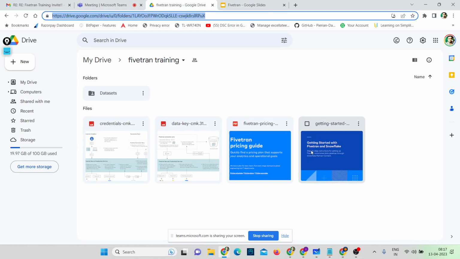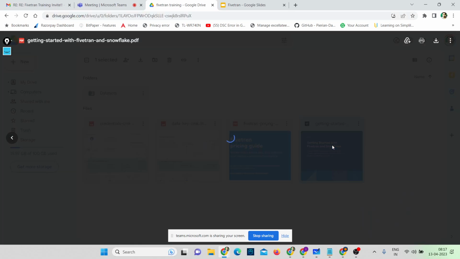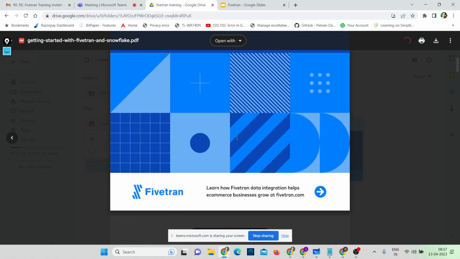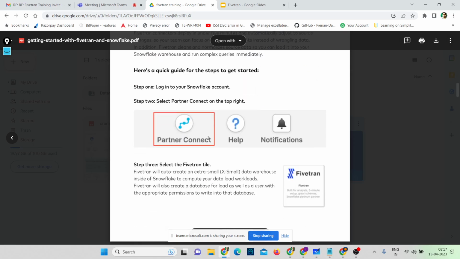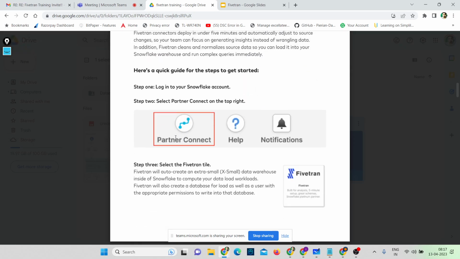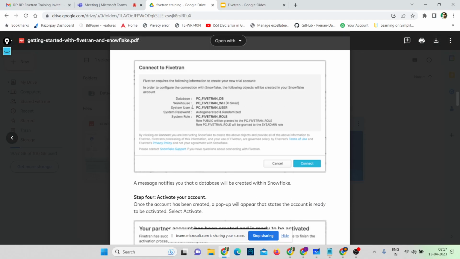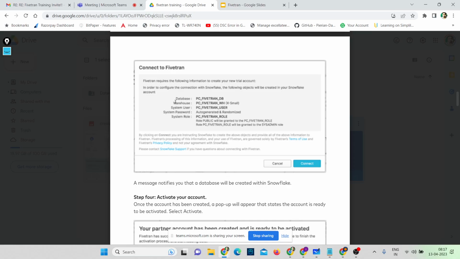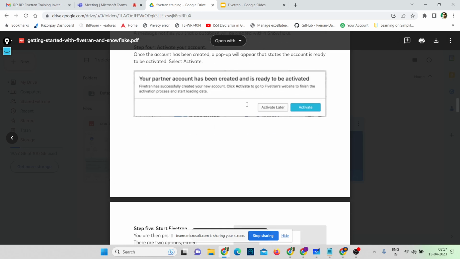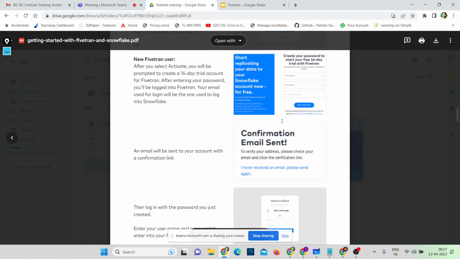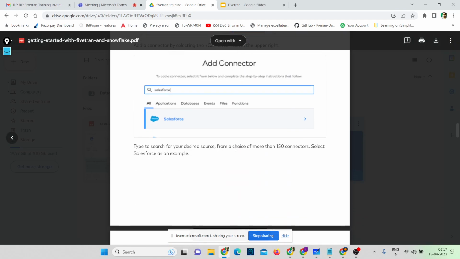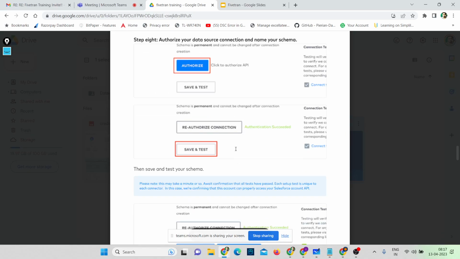Here I have added one PDF, Getting Started with Fivetran and Snowflake. If you open this, you can find the Partner Connect steps. If you scroll down, this is the Partner Connect option which I've just shown you. So we have database, data warehouse, system user, system password and system role, and you just need to click on activate. It will redirect to your Fivetran page, you fill in the details, and your setup is done. It's very simple.